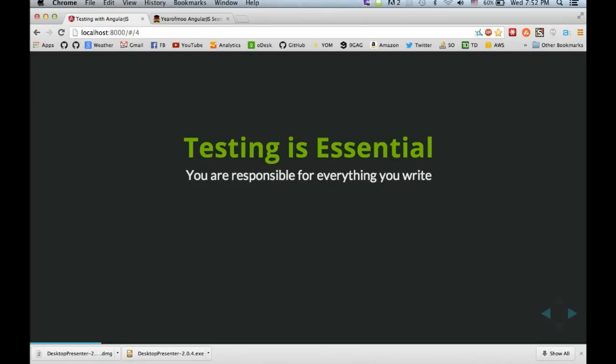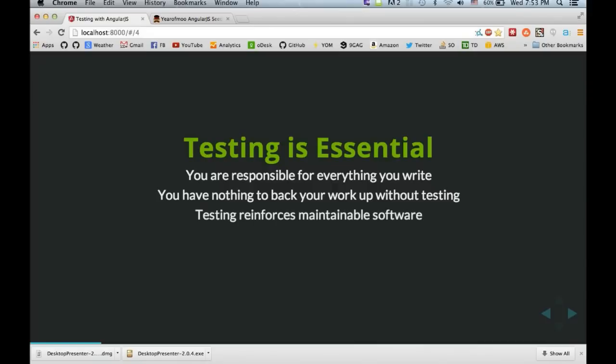So testing is really essential, and you're responsible for every line of code that you write. If you write a two-line function, you need to be responsible for that. And sadly, saying that I tested it or refreshed the page and it worked isn't enough, and you have nothing to back yourself up with. If something screws up, how are you supposed to prove to somebody that you've tested?